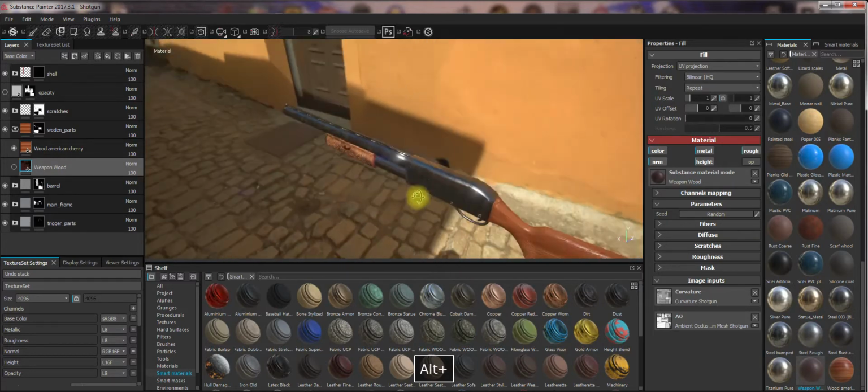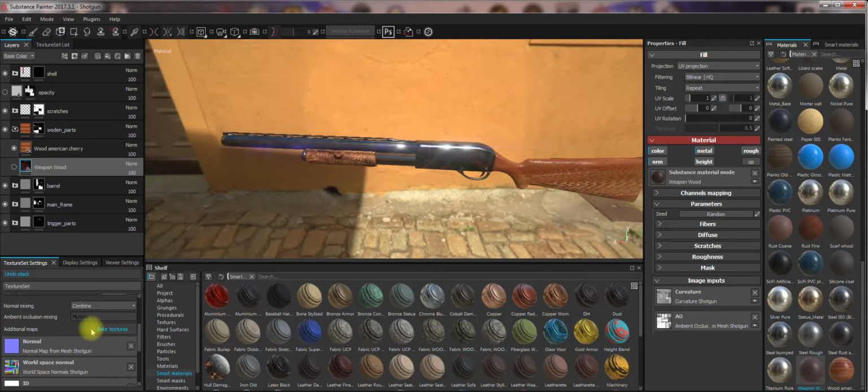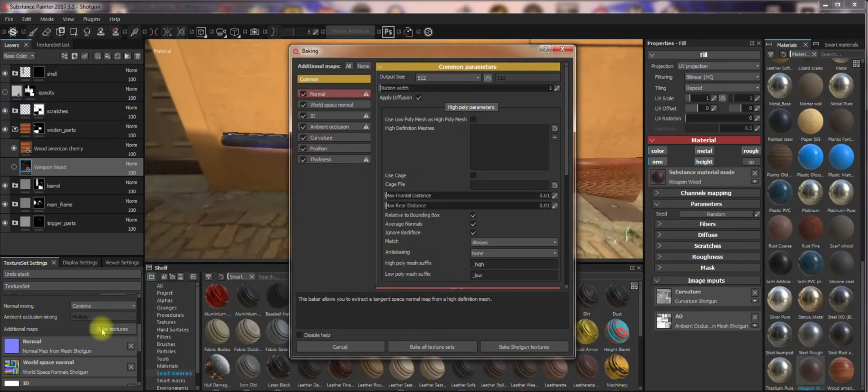We need to recalculate our curvature map. So we need to rebake the textures. Bake textures in the texture set settings. We set the output size to 4K and bake shotgun textures. We don't need to bake all texture sets. We have two texture sets, by the way.